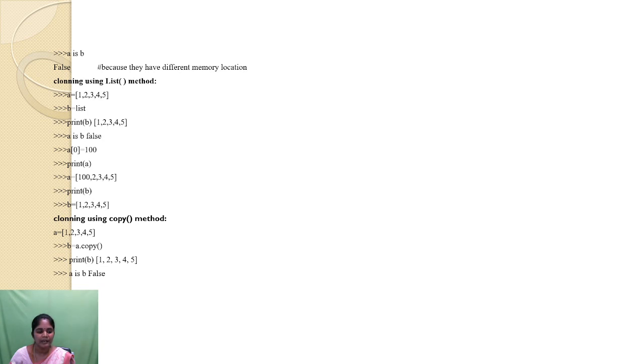Now we check print B; the answer will produce the same as the previous section, that is 1, 2, 3, 4, 5. So cloning is nothing but any one value changes in the particular list is not reflected in the other list. Likewise cloning is performed. In the aliasing operation, any change in one list is reflected in the other list.